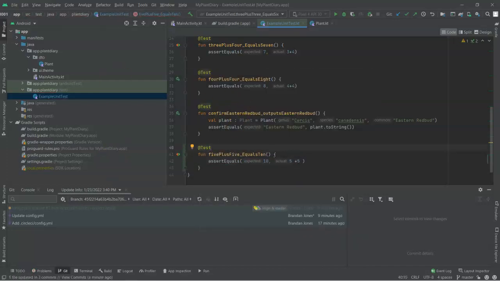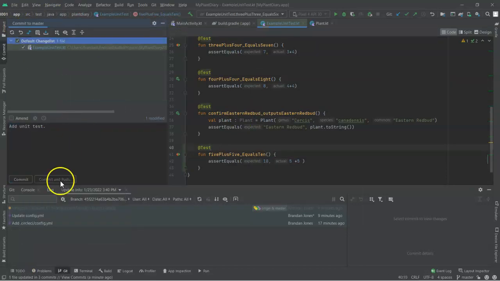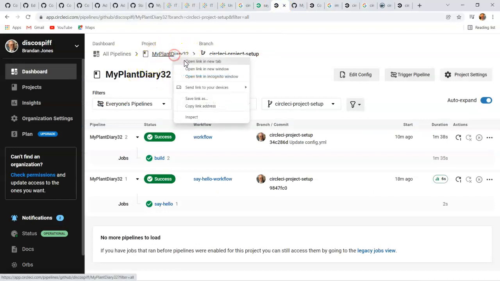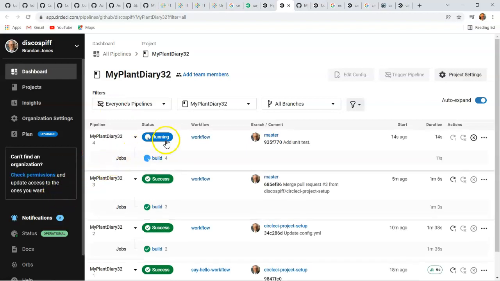And you see, confirm 5 plus 5 equals 10. So I will save and commit and push. I'll go back to CircleCI, and I anticipate that it's going to be able to pick up this change for us. And sure enough, we notice that it's running. As a matter of fact, it looks like it ran the pipeline when we did that merge earlier. Now it's running the pipeline again on our unit test that we have just added.